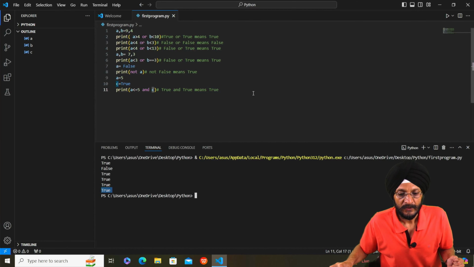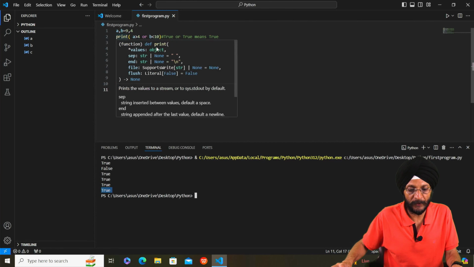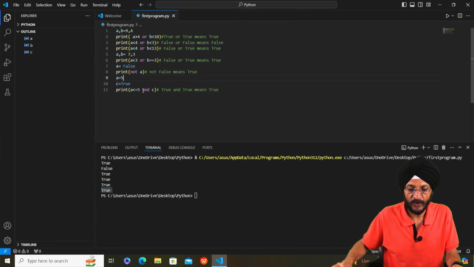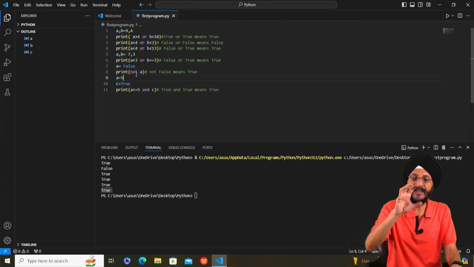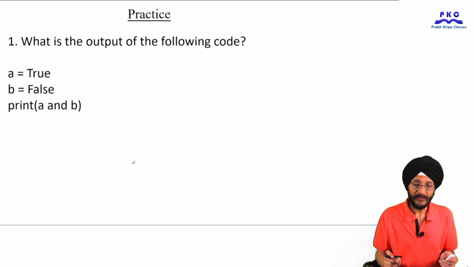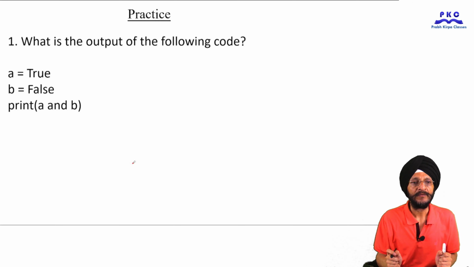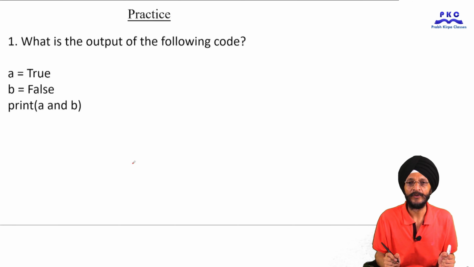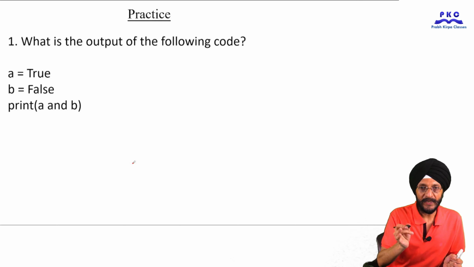So now in this practical session, we have learnt about the logical operators and, or, and not, and I hope you have practically seen how the Python interpreter interprets these operators. Now we will be doing the practice questions. What is the output of the following code? You may solve it yourself. However, we will also be solving it.